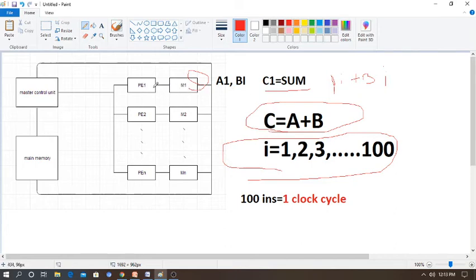With the help of the processing element, it will perform the addition, that is C1 is equal to sum, A1 plus B1. Similarly, P2 is there, that is element 2, where A2 comma B2, and C2 is equal to the sum, A2 plus B2. The addition will be performed and the result will be stored in M2. Similarly, at last 100 results are stored in the memory like that.